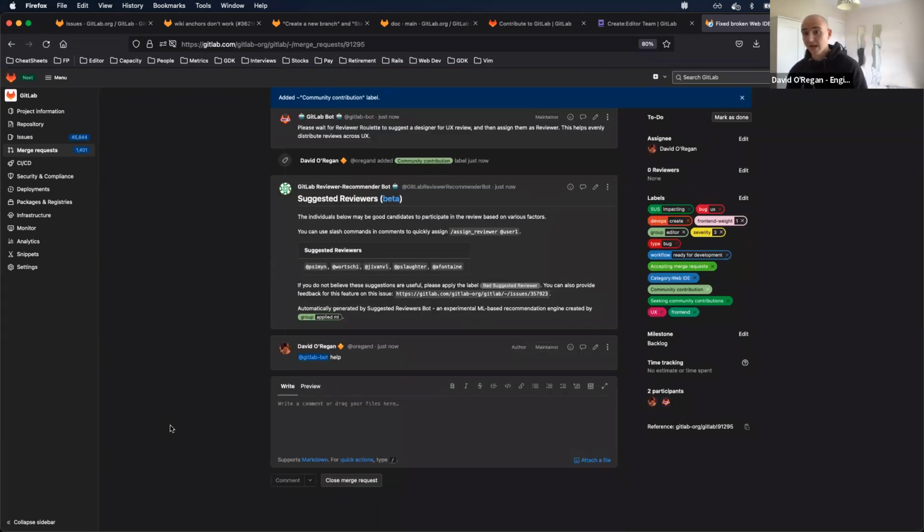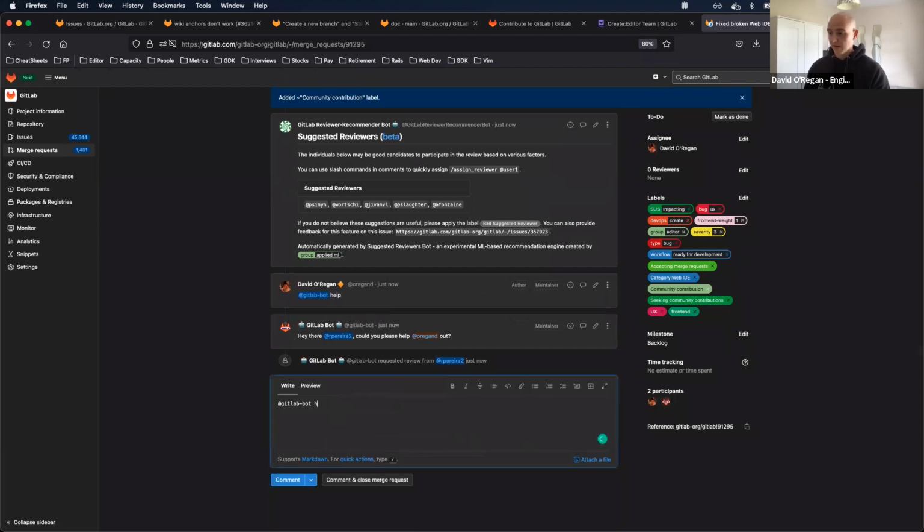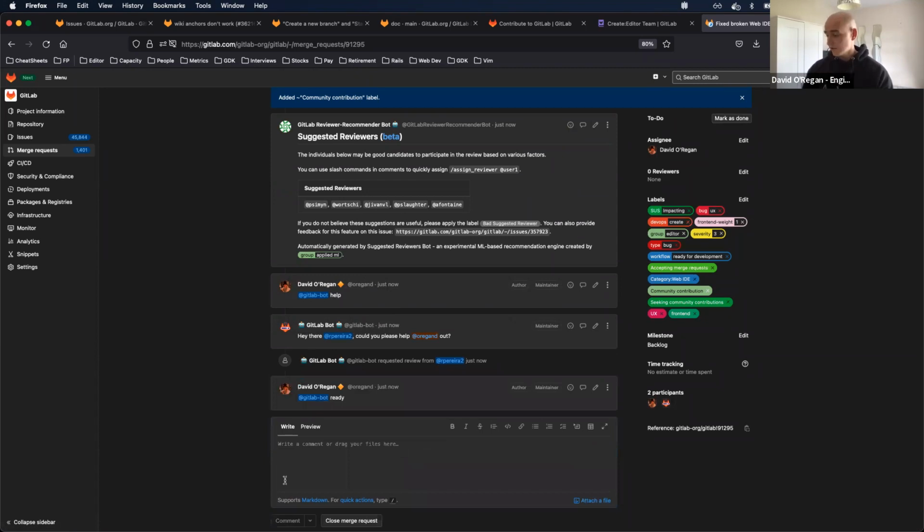You can also use a handful of other commands now that are available to us, like at GitLab bot ready, which means this merge is ready. We can see here, this pinged a merge coach specifically. But we also have GitLab bot ready, which in theory should do the same thing and let people know that this merge request is now ready to rock and should be ready for review.